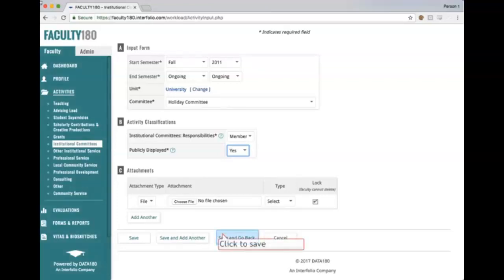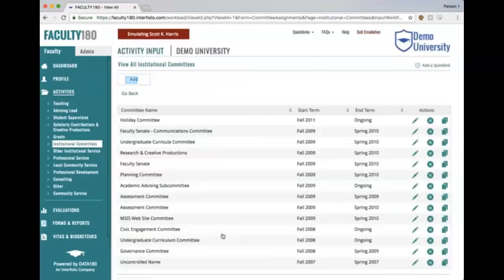At the bottom of the page, you will see a Save button, which will save and keep you on the current page. Save and Add Another, which will allow you to save and add an additional committee that you're a part of. And Save and Go Back, which allows you to go back to the previously viewed page. Cancel will cancel all information entered into this committee and not save it. It will be discarded.